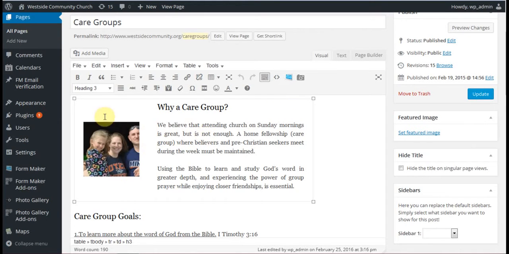Once you make any changes to a page, since we're in pages, make any changes to a page, you're going to want to click update.